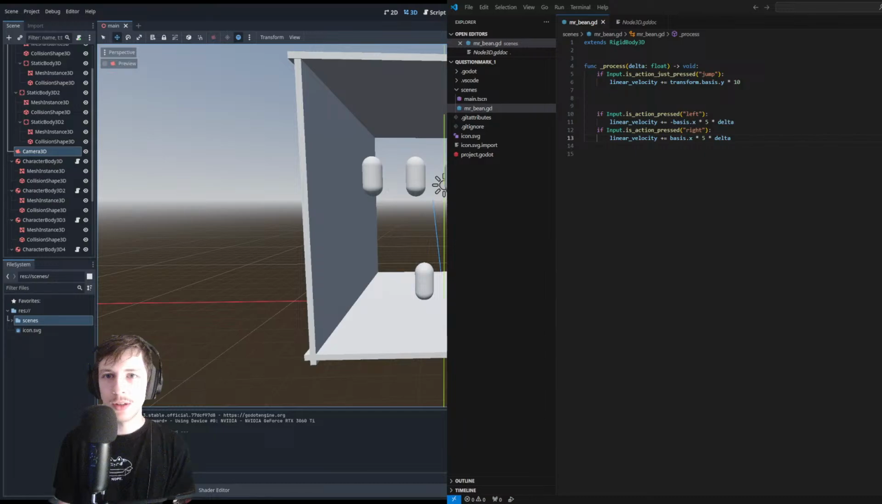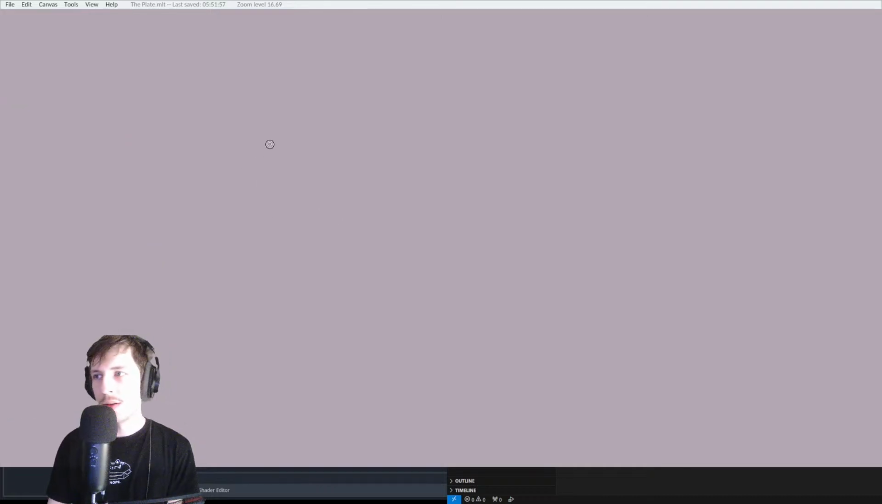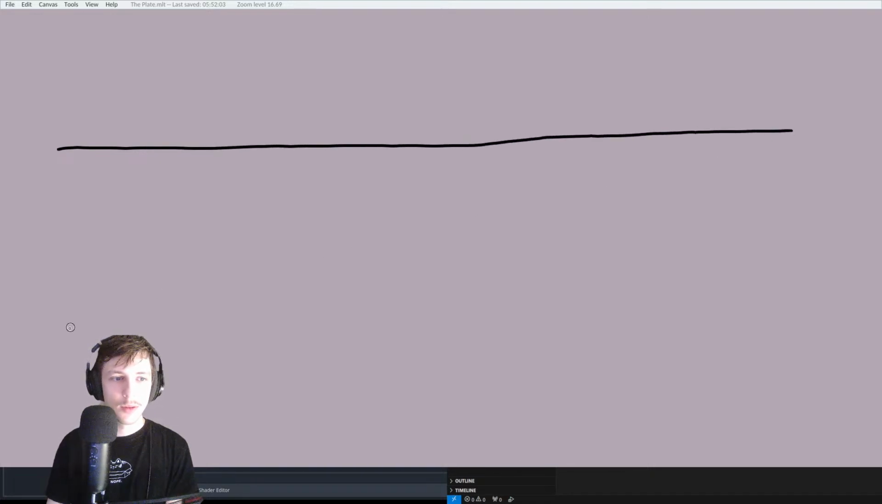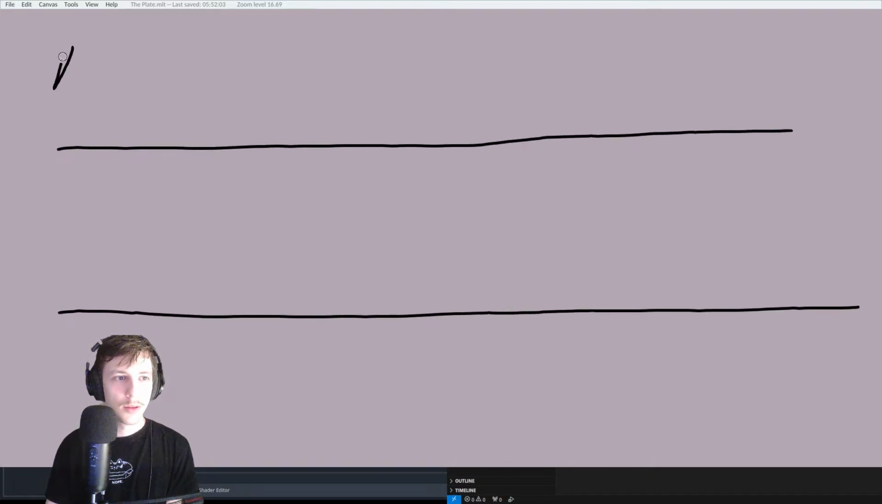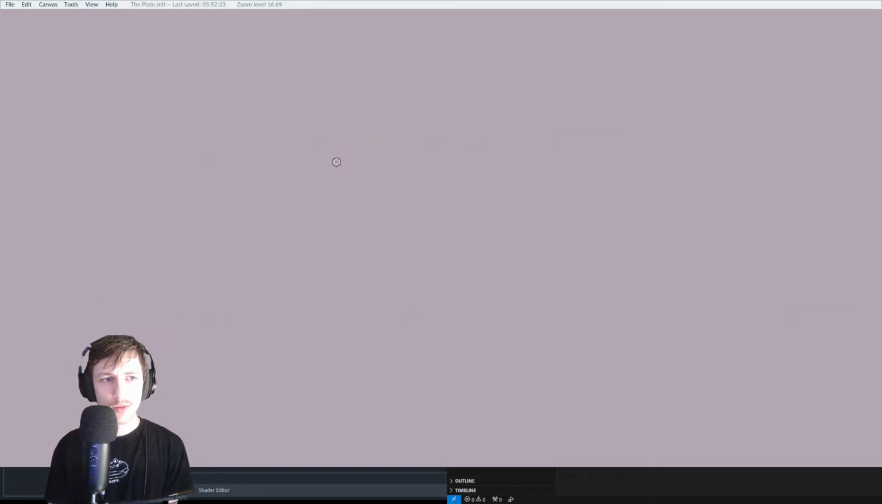So, where's my Milton? To go back to the question, the thing kind of goes in layers. Let's just say basic, medium, and core. I don't know what's medium, like in-between stuff. I don't know why I'm even drawing this. I guess let's start that.